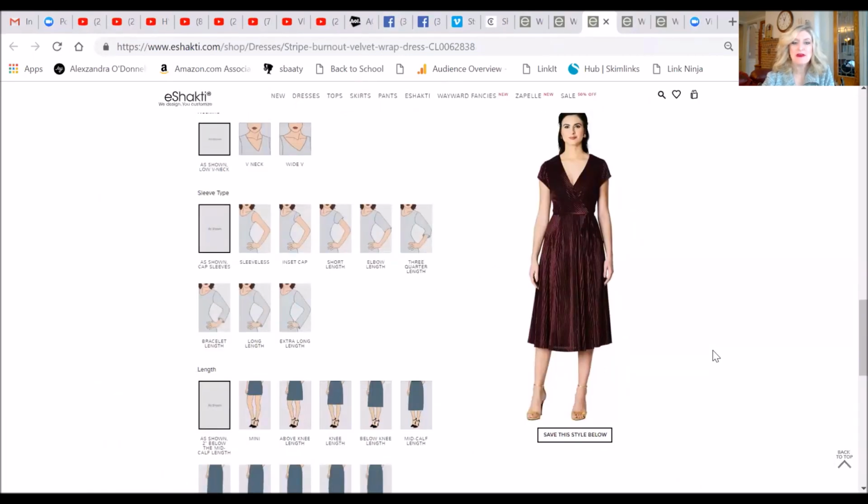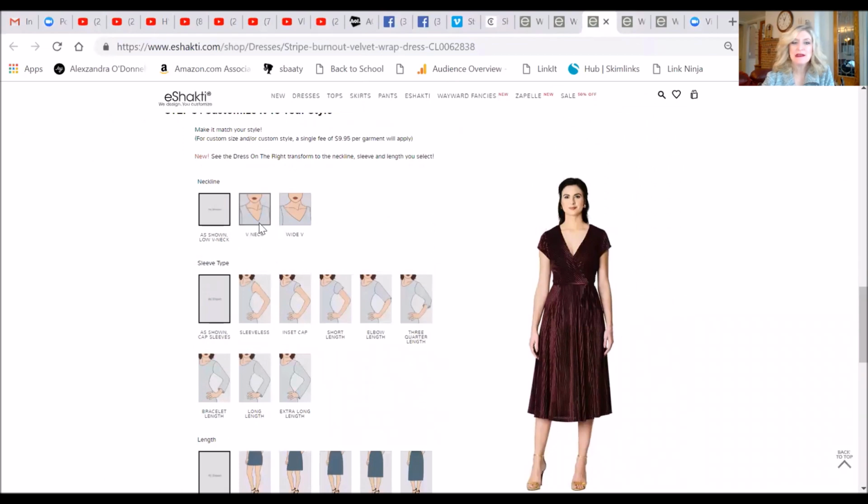So here's the figure that we can customize. And let's see. Right now we have a low V-neck, but I don't really like that much cleavage showing. Oh, there it is with a little bit higher V-neck. Also, we can go with a wide V-neck. Oh, that's beautiful. I think I'm going to stick with that.